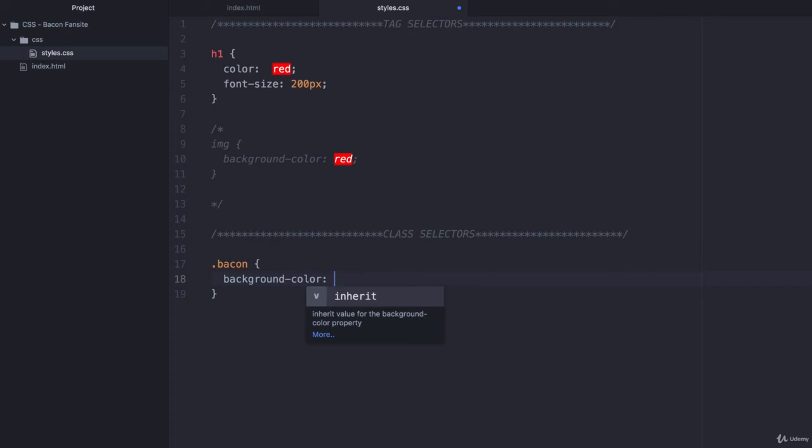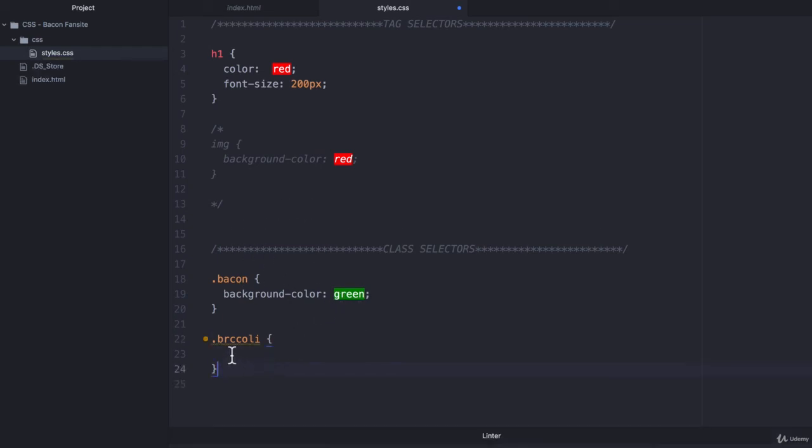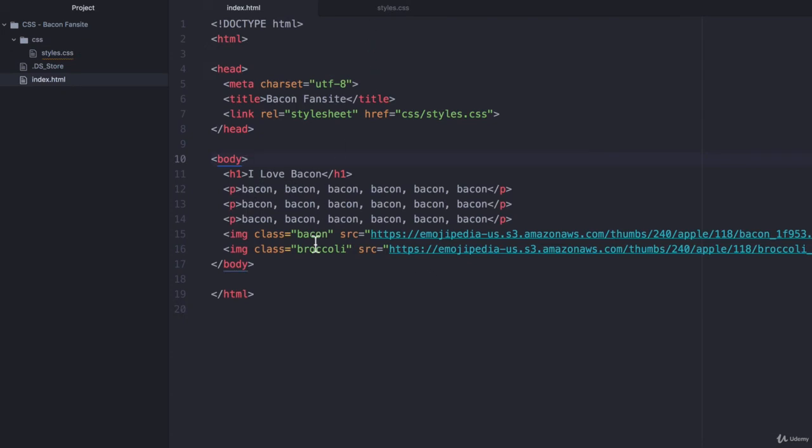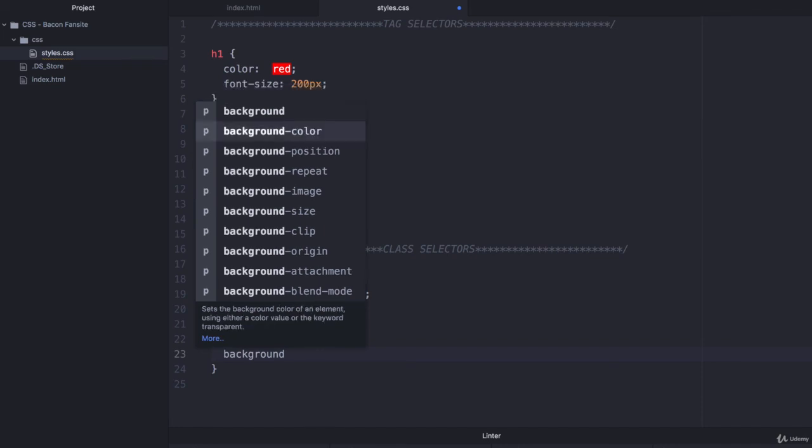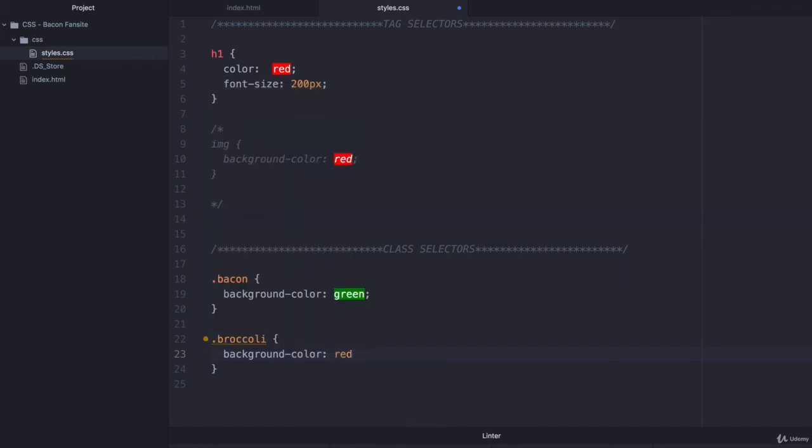But for the broccoli class, now make sure you don't have any typos, because if you misspell the selector, the property, or the value, you might not get what you expect. They all need to be spelled exactly the same way as you spelled it inside your HTML code when you gave the class a name. So for our broccoli image, we want the background color to be red.